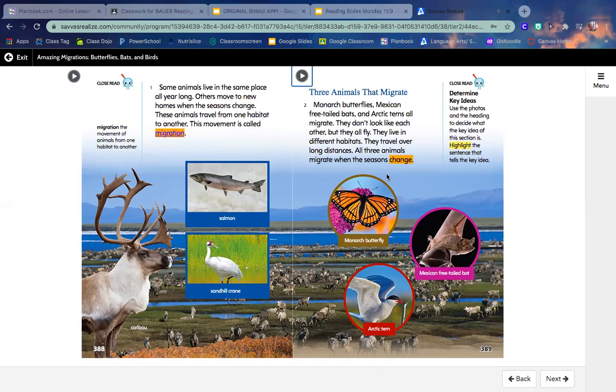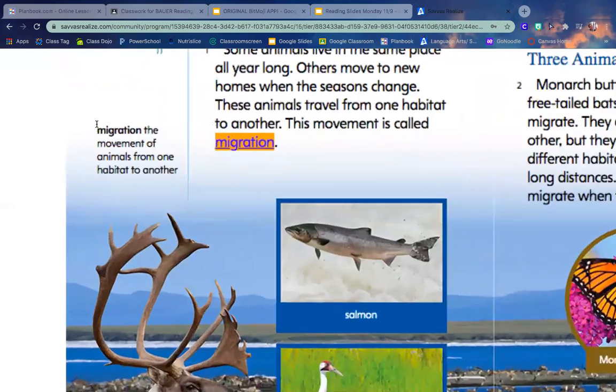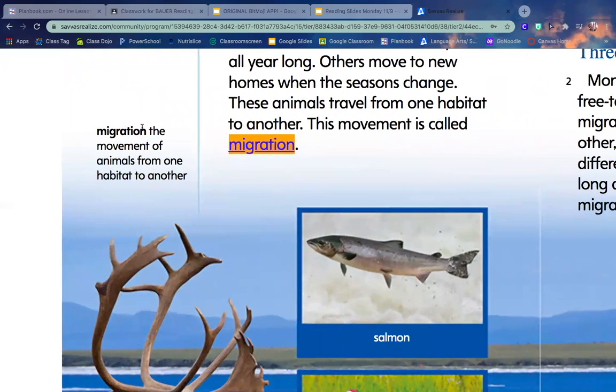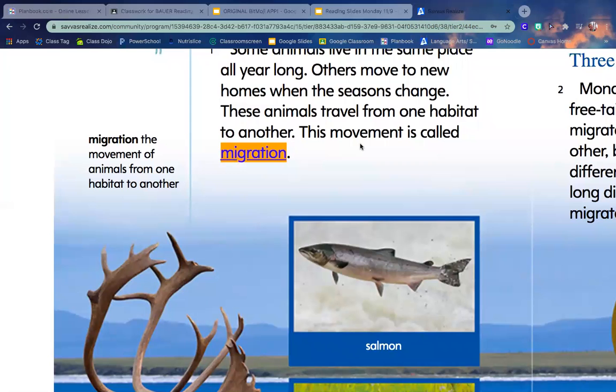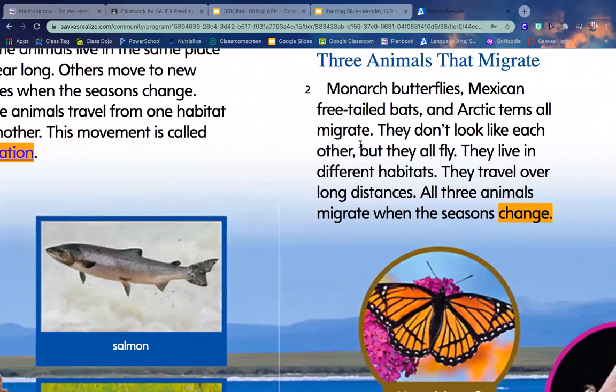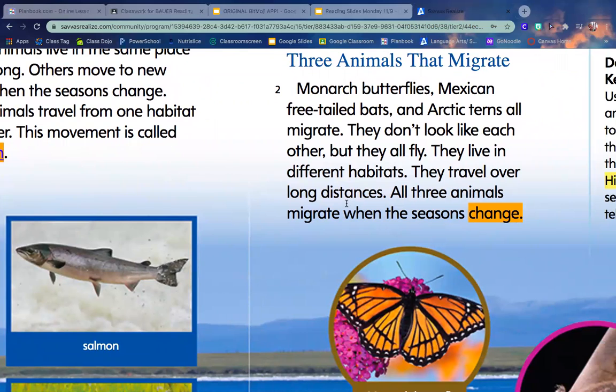Okay, the word migrate comes up in a lot of these words. So we have migrate right there, migrate right here, migrate right here. And what does it mean to migrate? The vocab word says migration means the movement of animals from one habitat to another. And of course, we know a habitat is just like a home, a place where they can go for shelter. So they're going from one home to another. And it says that these guys actually migrate for a really long time. They are traveling long distances. Pretty interesting.